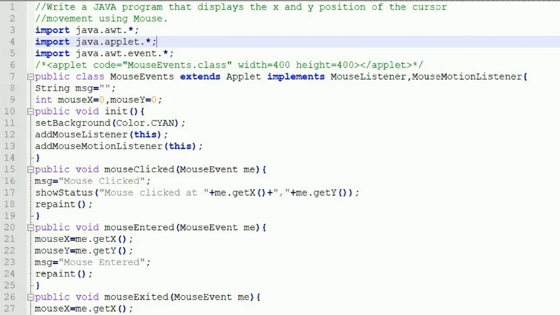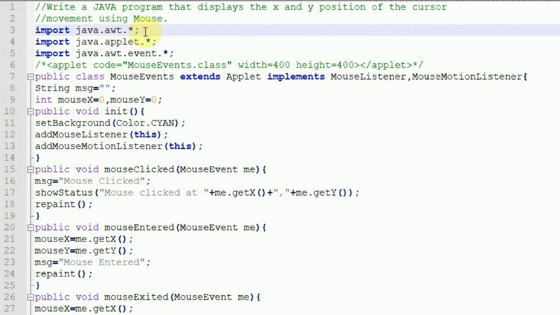The second import statement is to import the applet class, and the third import statement is to import the subclasses inside the java.awt. To import all the classes in the event class, I need to write one more statement here, because in the first import statement all the classes inside java.awt will only be imported, but the classes inside the event class will not be imported in the first statement. To import the subclasses, I have to write another import statement. That's why we have written import java.awt.event.*.